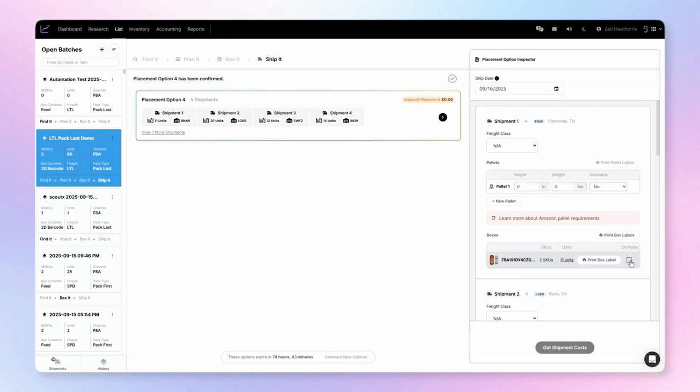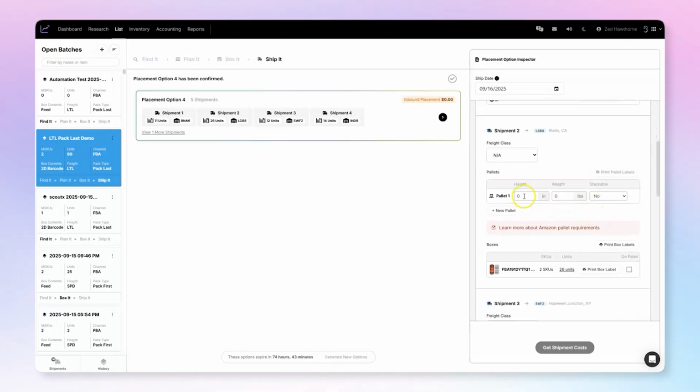Once your boxes are placed on the pallets, you can wrap them and measure each pallet's true height and weight. You can ignore the freight class for now. Simply fill in the height and weight of each pallet, then set the Stackable field to yes or no as appropriate. Repeat this process across all your shipments.